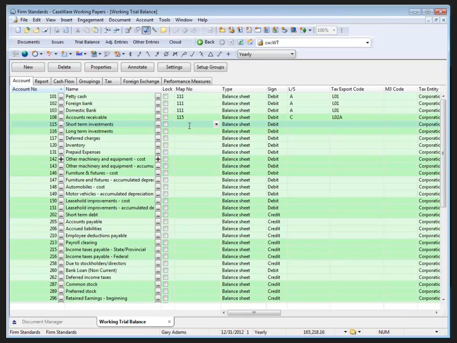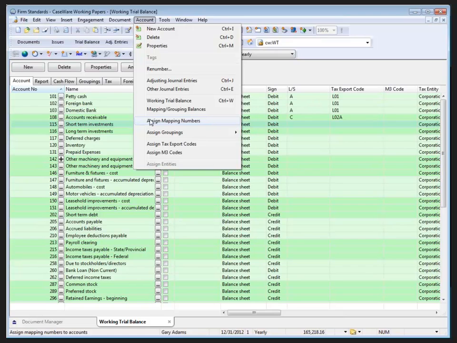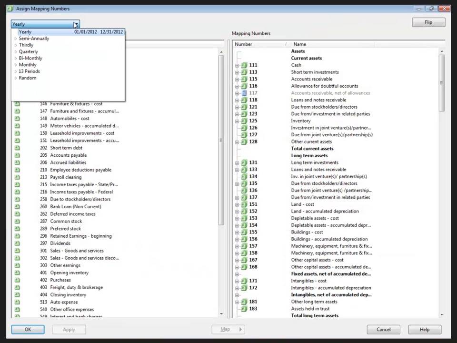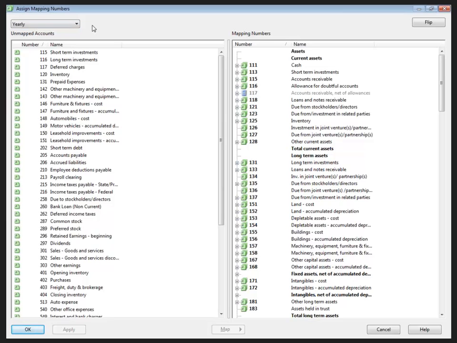Alternatively, and more efficiently, a user can use the Assign Mapping Numbers dialog under the Account menu, Assign Mapping Numbers. Now, in this dialog, we have a number of options available to us. We might have multiple periods available in our file, and there may be certain balances that are set to 0 in certain periods. So in order to show all of the accounts, we may want to choose different periods for mapping purposes. In the event that this was a consolidated file, we would have a second drop-down available to us, allowing us to choose which entity that we were mapping.